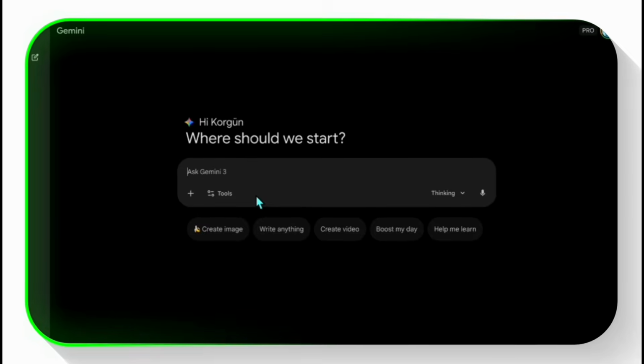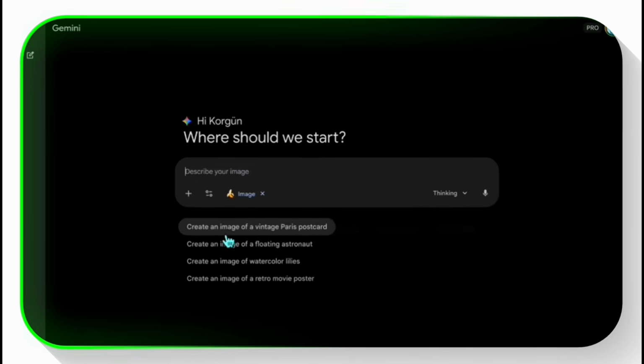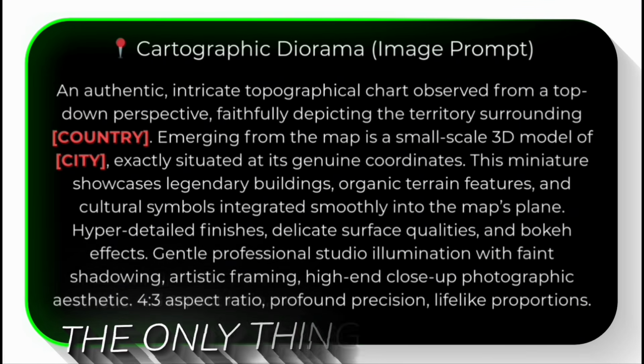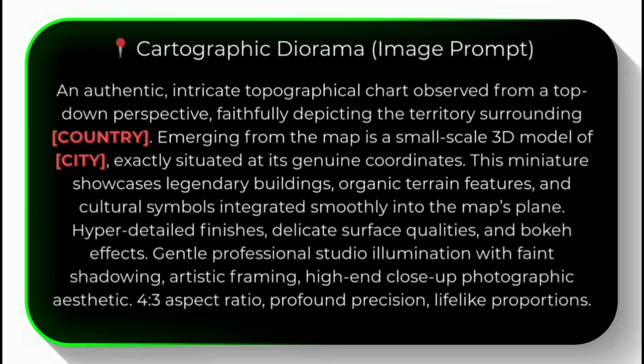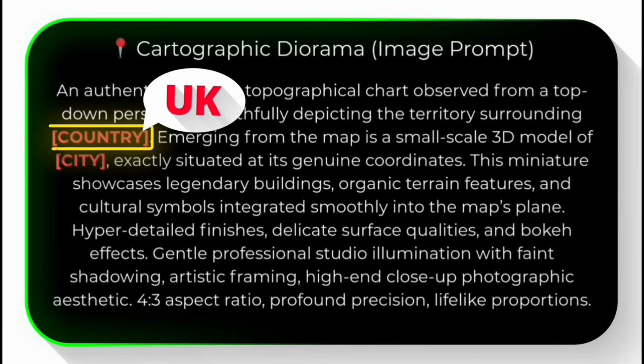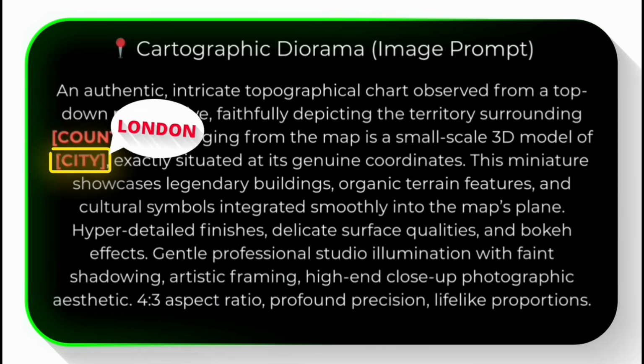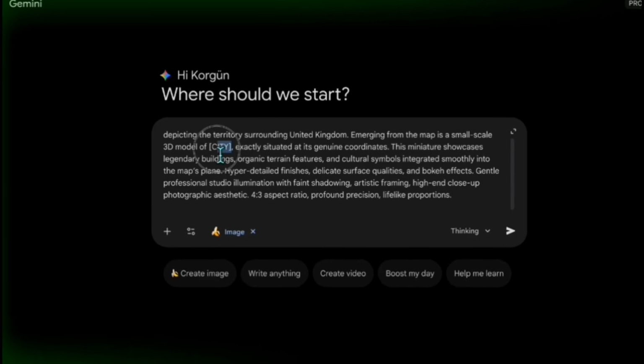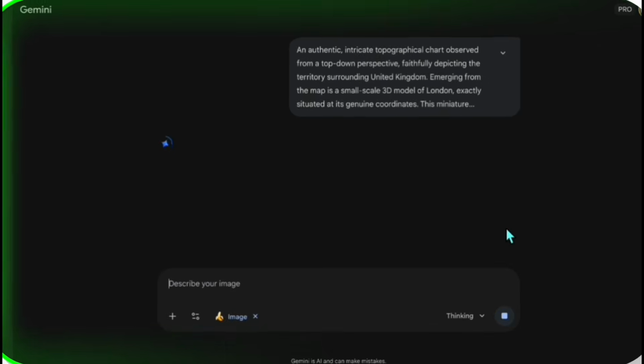Open Gemini and click Create Image. This way you can start to use Nano Banana Pro. I'm starting with a cartographic diorama prompt, and the only thing I change is the location. In this case, the country is the United Kingdom, and the city is London. I copy the prompt, change the country to United Kingdom, and city to London, and hit Generate.